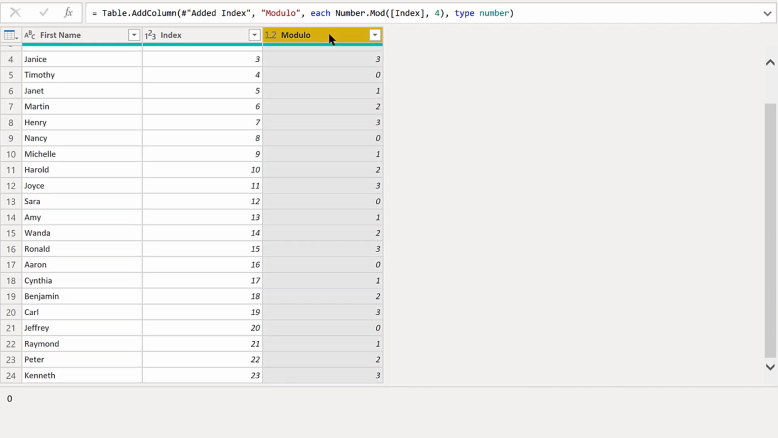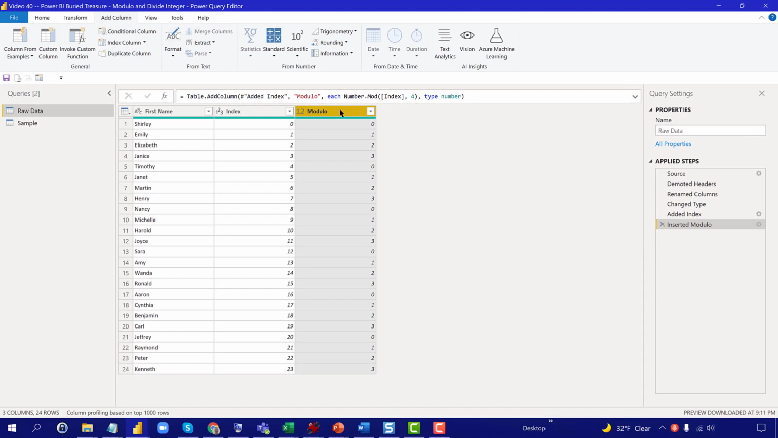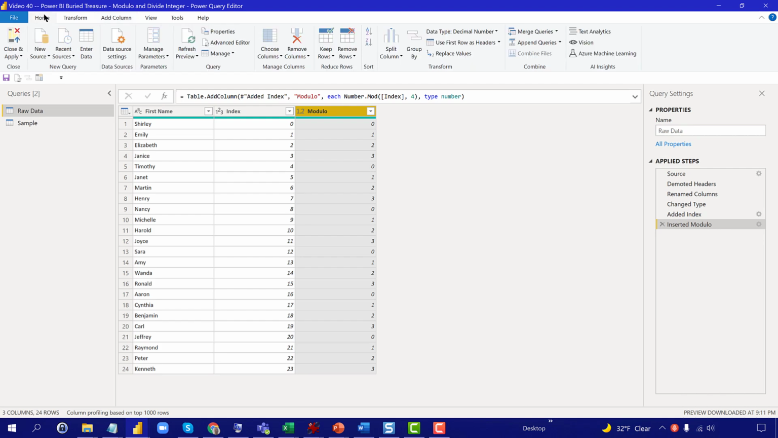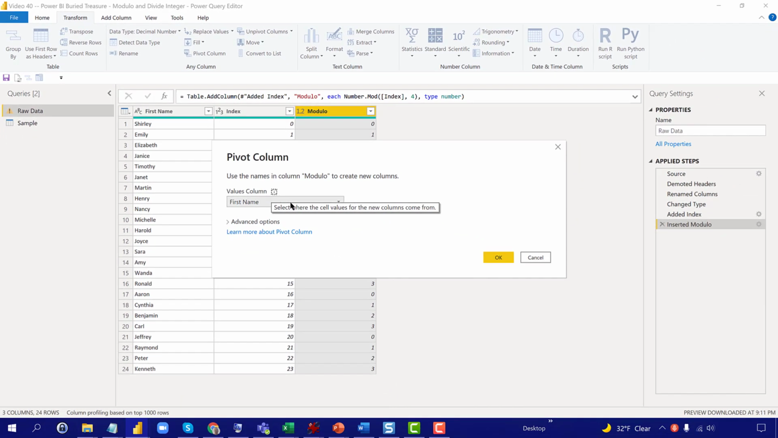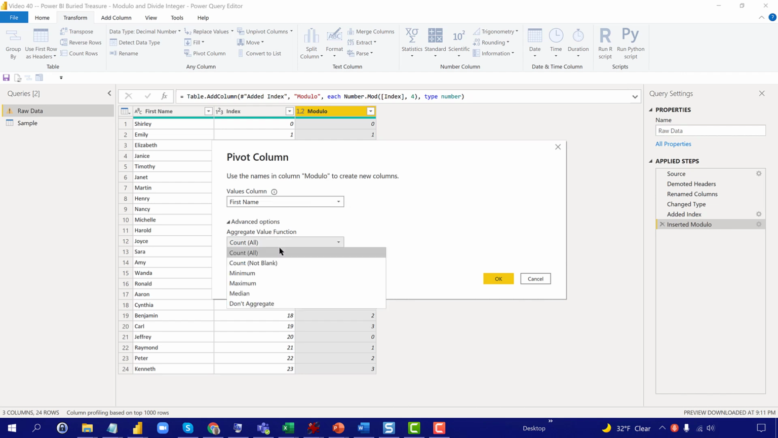Now, if you remember, when we transform data, unpivoting is transforming columns into rows, and pivoting is transforming rows into columns. So we want to take these rows from modulo and translate those into columns. So we're going to pivot the data on modulo. If we go to transform and pivot, we want to pivot on first name, but we want to make sure that it's not aggregating. We don't want it to count or anything.